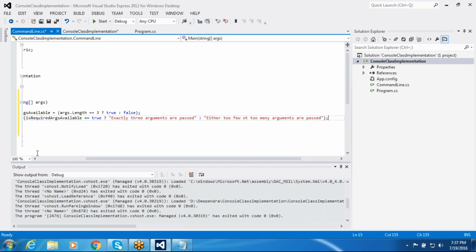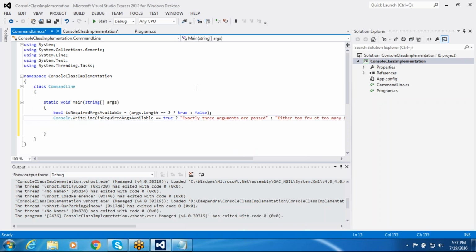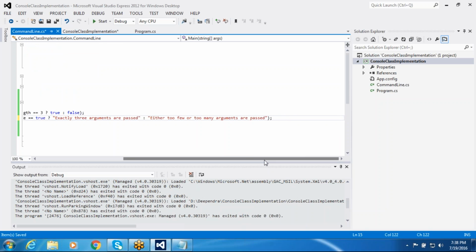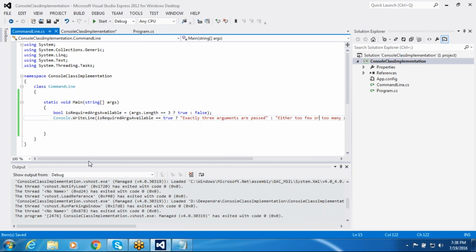This way it's going to show us. This is called a command line application. Along with this application we need to specify exactly 3 arguments. They can be anything. They can be numbers, they can be strings, whatever you would like to have. So here I am going to show just this information. If you are passing 3 arguments, it says exactly 3 arguments are passed. Otherwise, either too few or too many arguments are passed. This message is going to be given here.